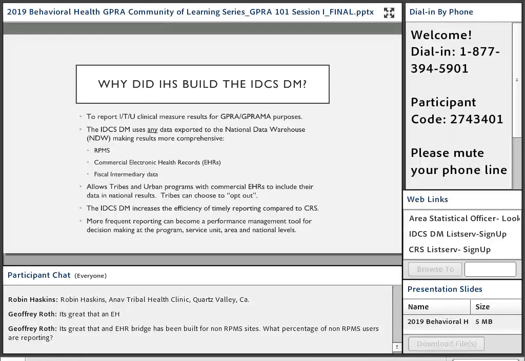So why did IHS build the Data Mart for IDCS? One of the main reasons was, as I mentioned earlier, back when we were reporting only through RPMS, the non-RPMS sites could not have their data included in the national or area GPRA results. So by switching to IDCS, it allowed all 3 of the types of programs, tribal, urban, and federal, to report for GPRA. And then it also allowed the non-RPMS sites to have their data included as well. So now our data is more fully representative of all the health programs across IHS.